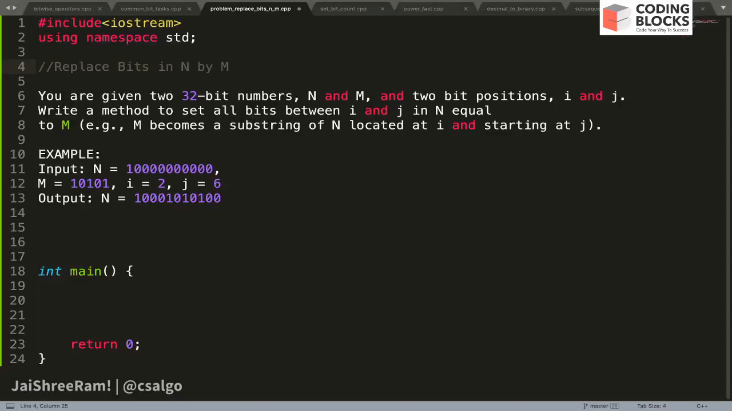Everyone, in this video we will discuss one problem. The problem is like this: you are given two 32-bit numbers n and m, and we are also given two bit positions i and j. We need to write a function that sets all bits between i and j in n equal to m. So m will become a substring of n located at position i and ending at j.